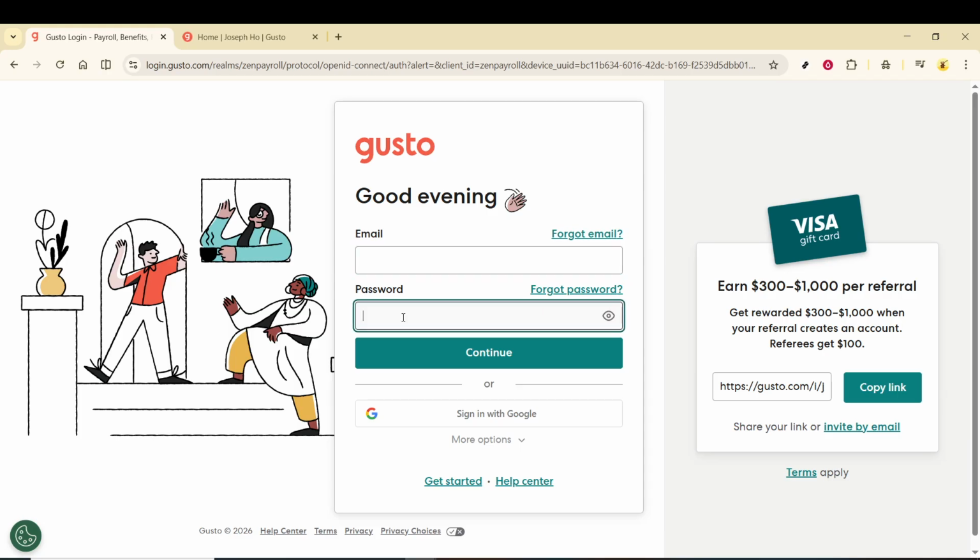Next, move to the password field and enter your password. Passwords are case-sensitive, so pay attention to capital letters, numbers, and symbols. As you type, the characters will usually appear as dots for privacy. If your device offers to save the password, only allow that if it is your personal device that you trust.